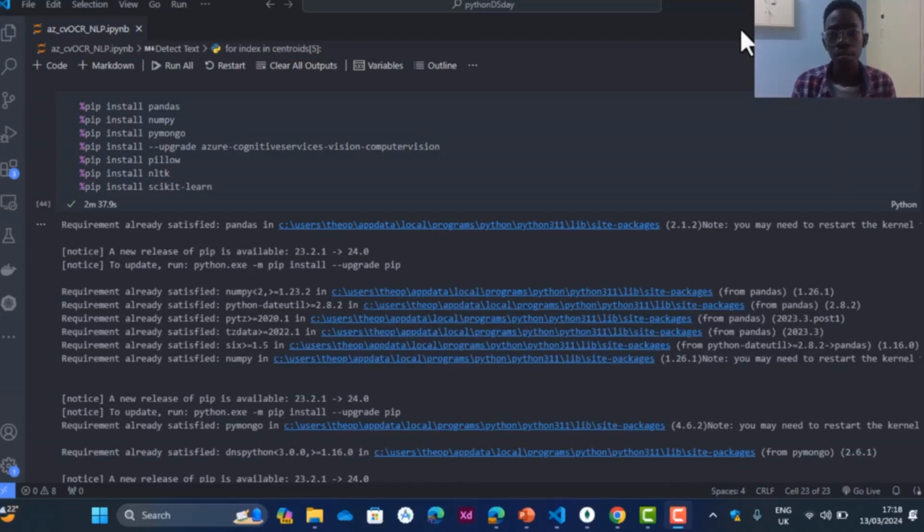Okay, switching on to the notebook that we have. There are important libraries that we'd have to import in order to use them. And Python gives us the ability to do this in VS Code.